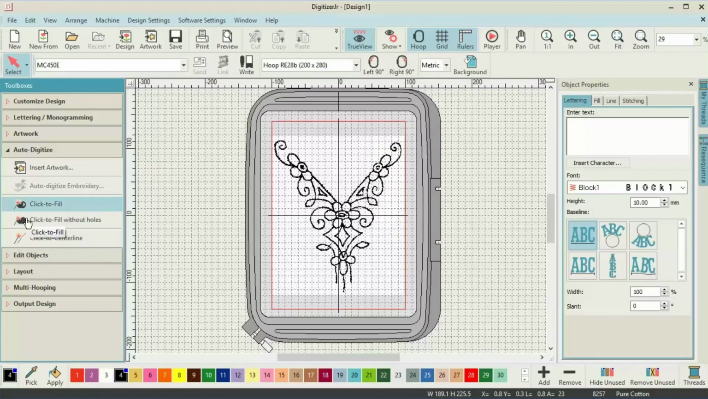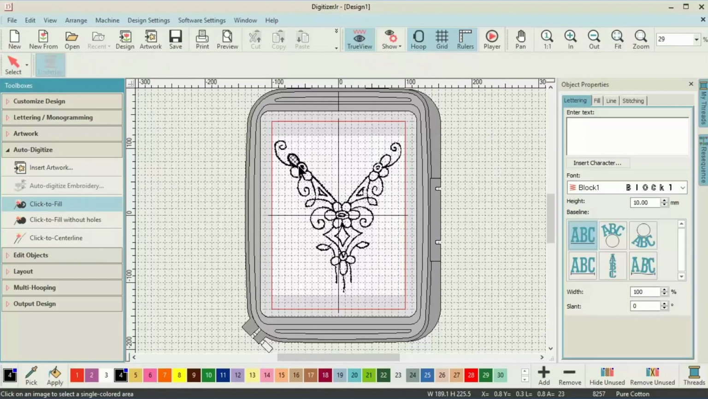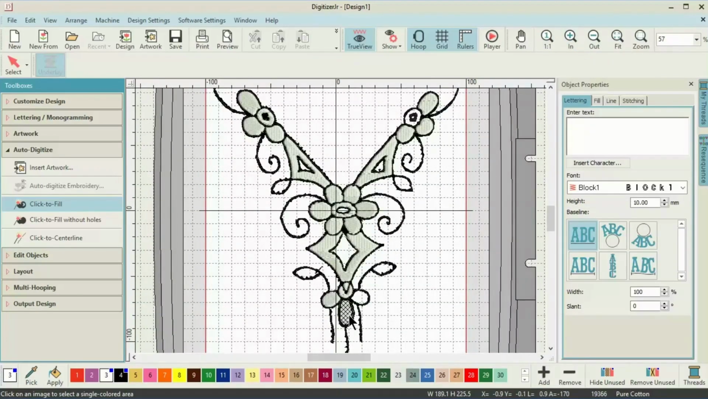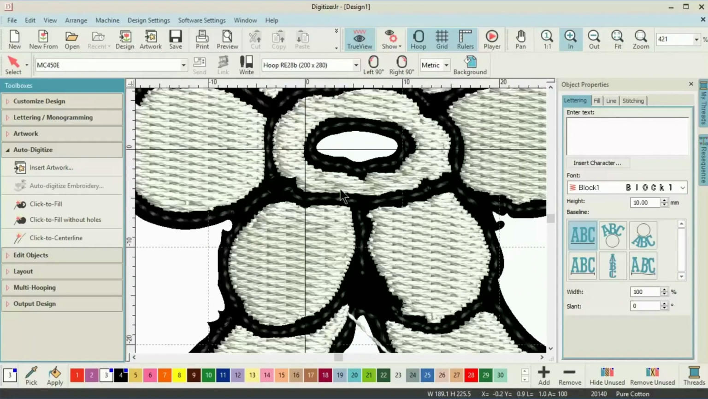Next, go to Auto Digitize and select the Click to Fill tool. Fill all the enclosed areas with Weave Fill or Satin Fill as desired. You can see how nicely all the enclosed areas have been filled up with neat stitches.